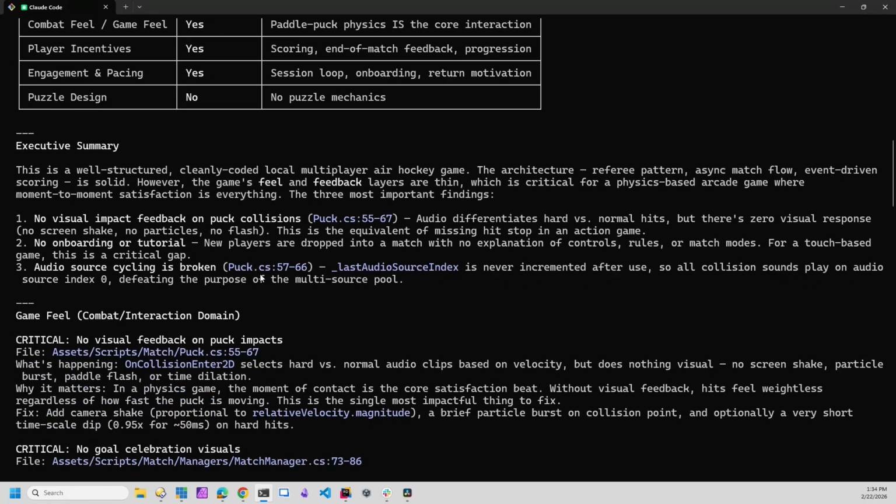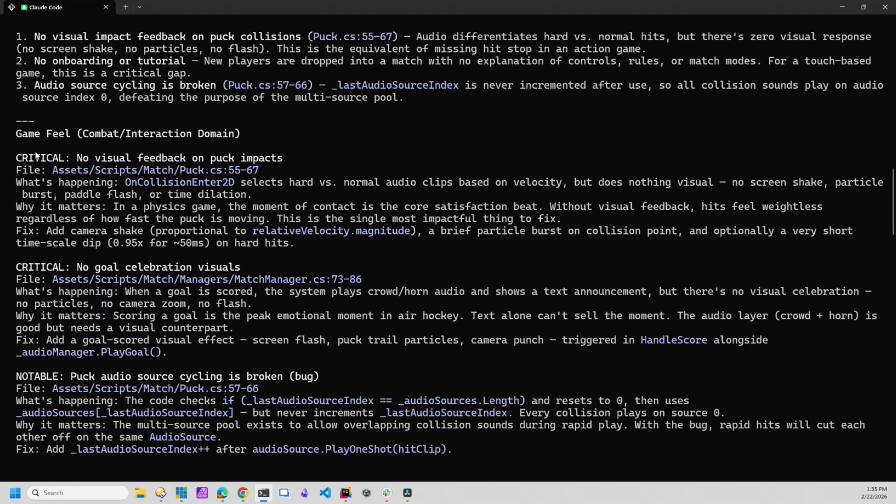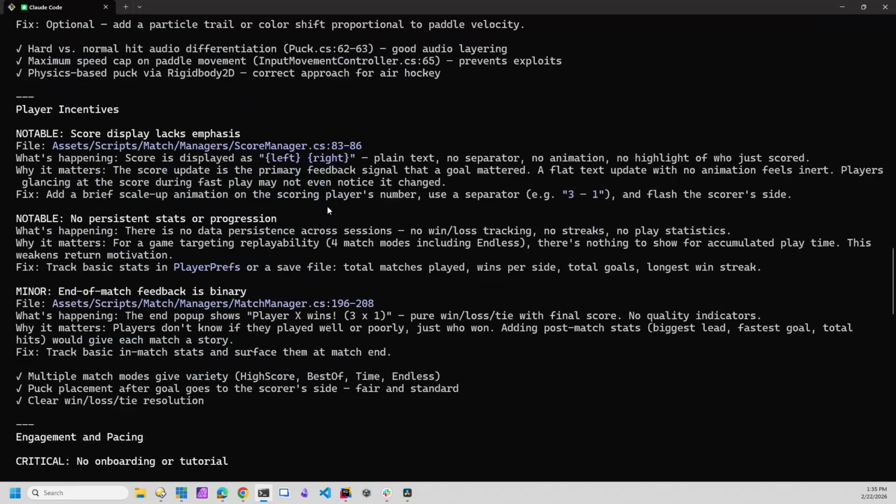And then it comes back with an executive summary telling you, based on the different domains, things that you can fix, things it thinks are important to deal with versus nice to haves. So let's go down the list real quick. We've got game feel. Critical is there's no visual feedback on the pucks. Critical, there's no celebration visuals. And then notable is the audio source might be broken.